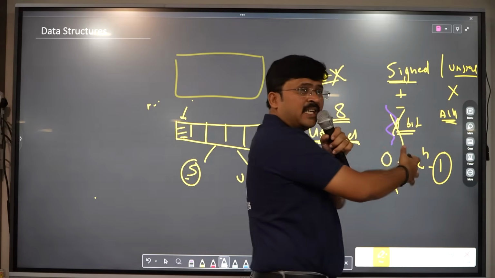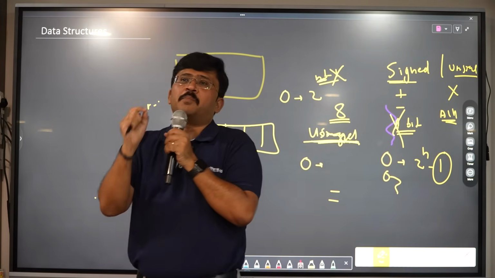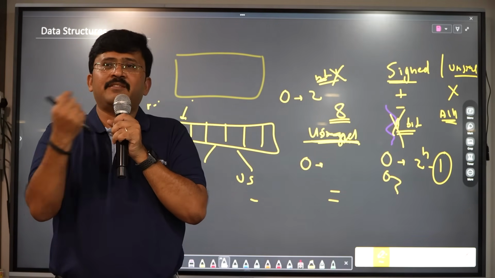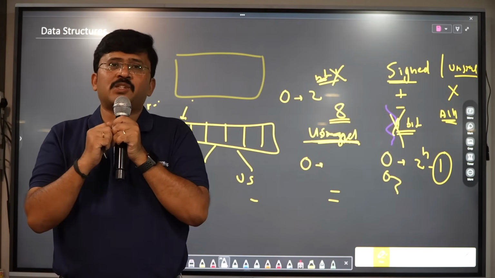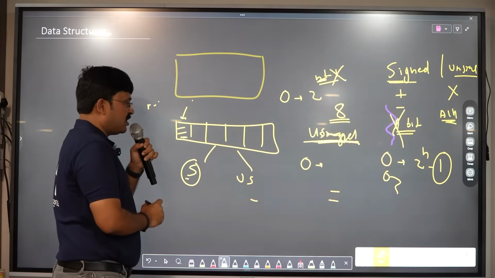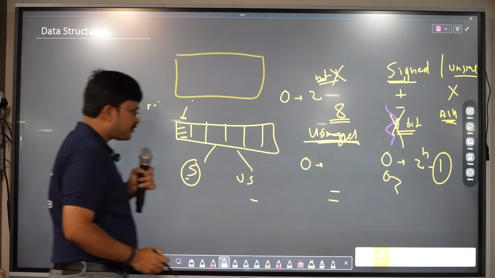Is this clear? Any doubts here? This is an important interview question. They definitely will grill you on this based on the mistakes you make. Okay? Now coming to the next data structure, which is character.